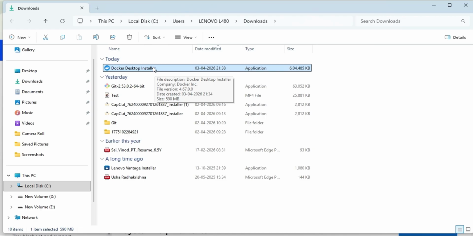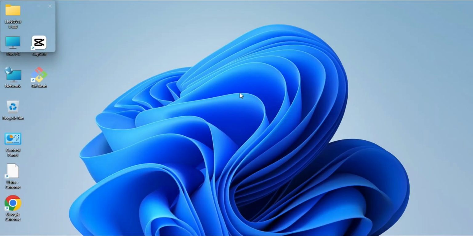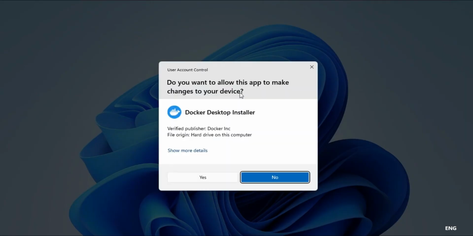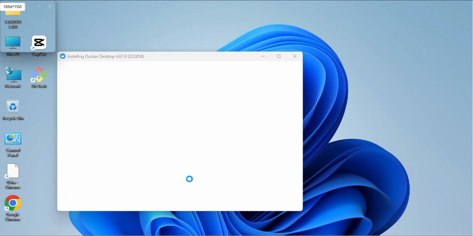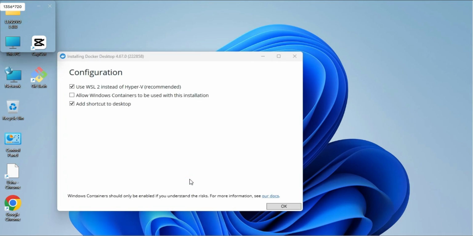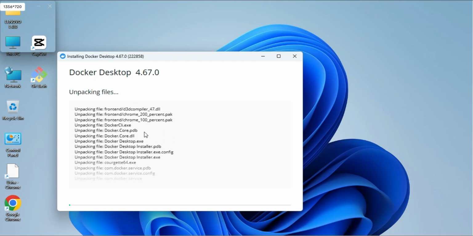Just double click. It will ask you to install. Just click on Yes here. It will select these two options by default. Click on OK. It will install all the package files, whatever the required files for the Docker configuration, it will install everything here.